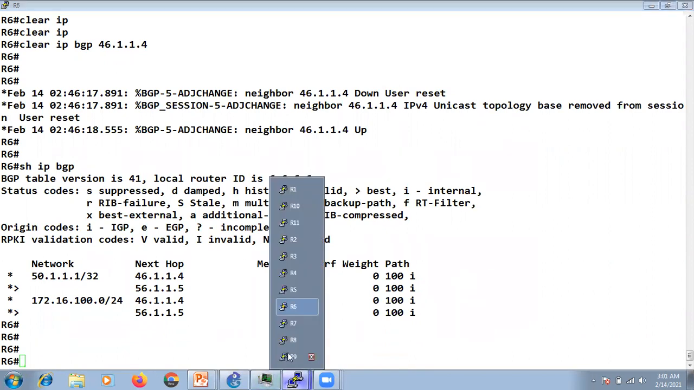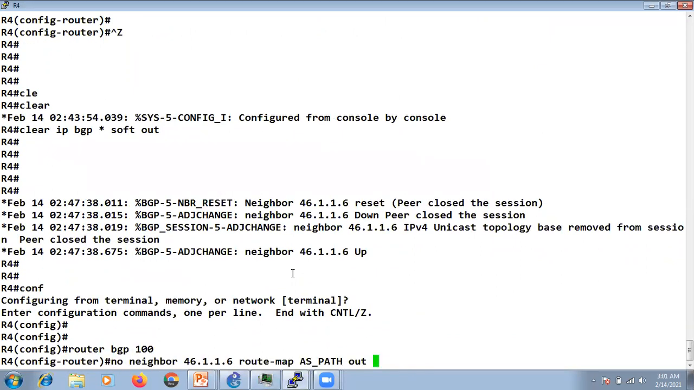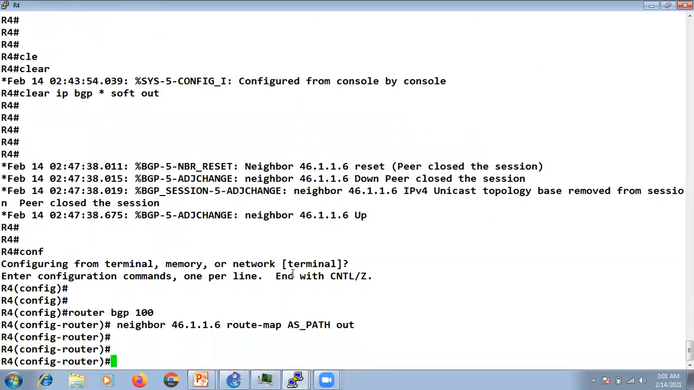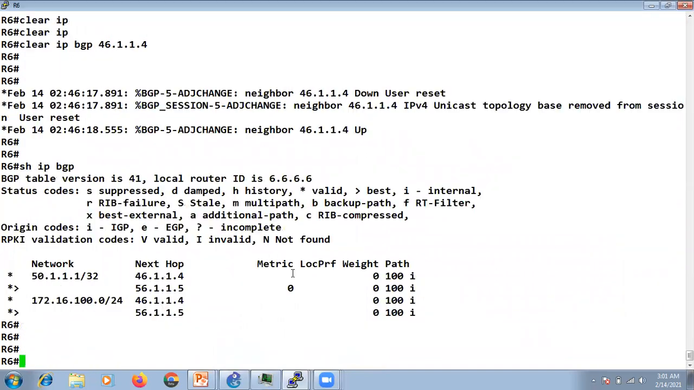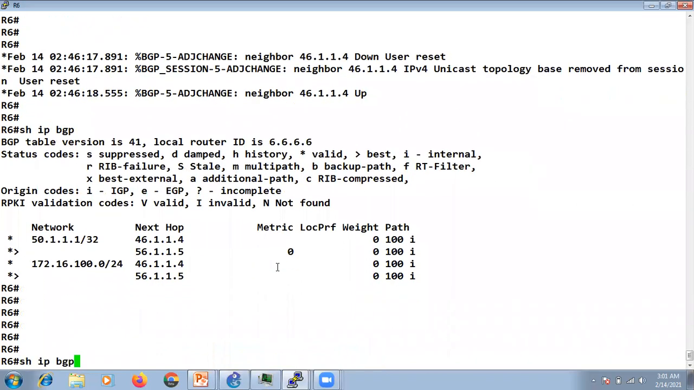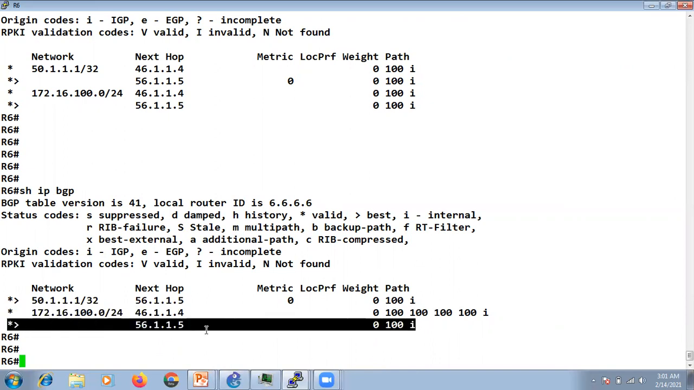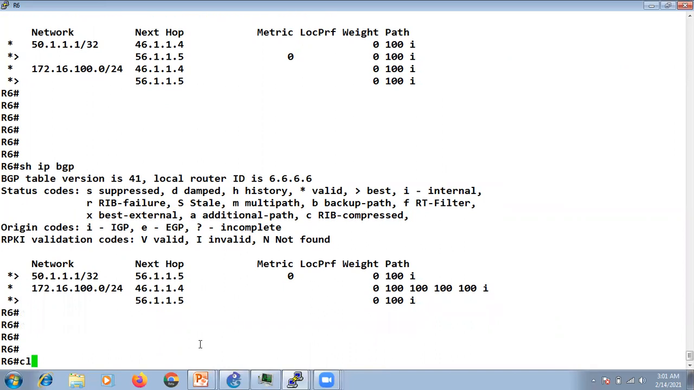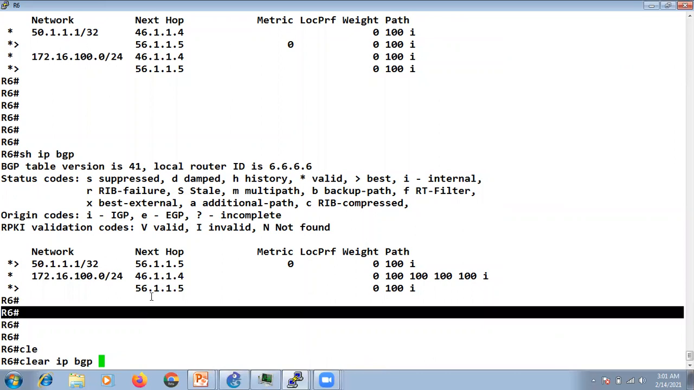Now let's go back to R4 and let's prepend the AS. Okay, clear IP BGP star out. Now I'm at R6. Now you can see because we are prepending from R4, the route is best via R5. No matter how many times we flap this neighborship, it will always become best from R5.